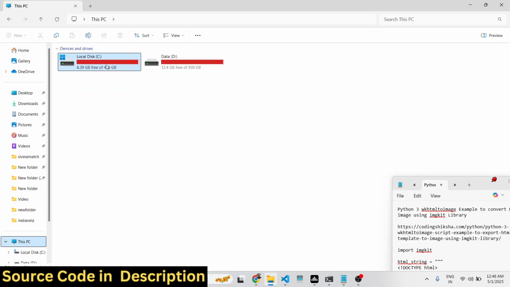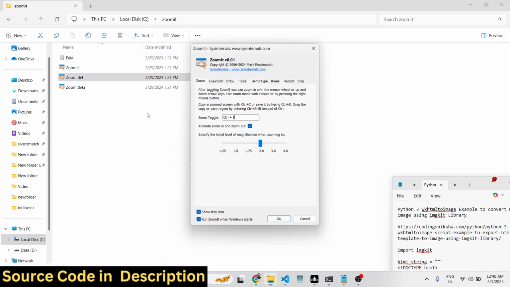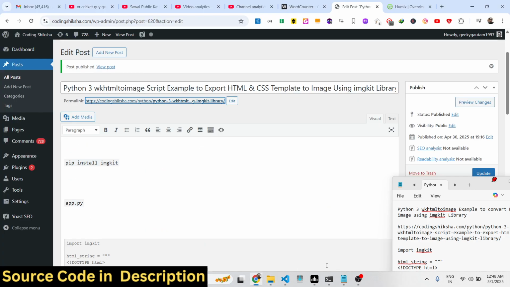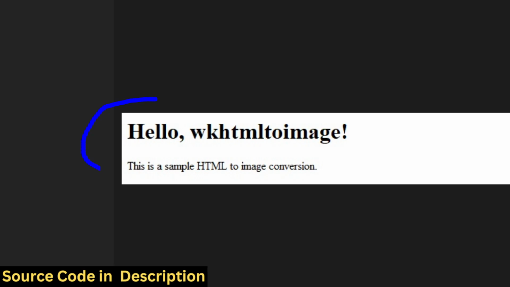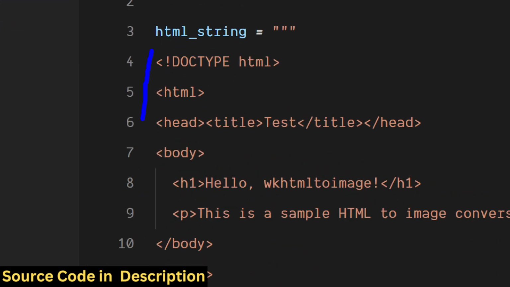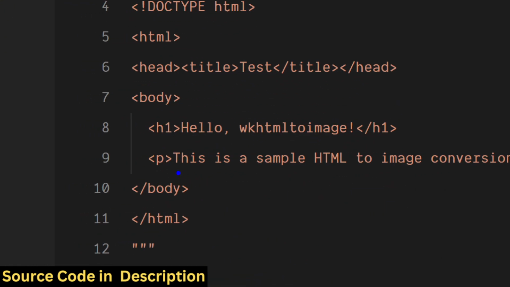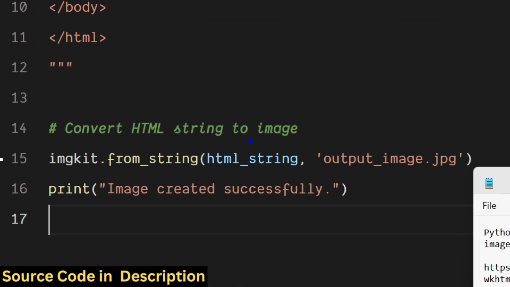Just wait, let me open my zoom it tool so that I can zoom on a particular element. So this is the image generated. You will see that we got the heading, we got the paragraph as well. So this is the HTML that we got here. We have the H1 heading and we have a simple paragraph as well. So we are simply generating this image from this HTML.